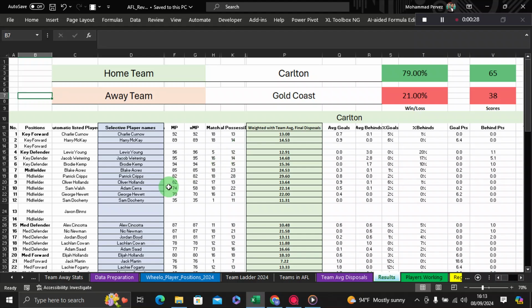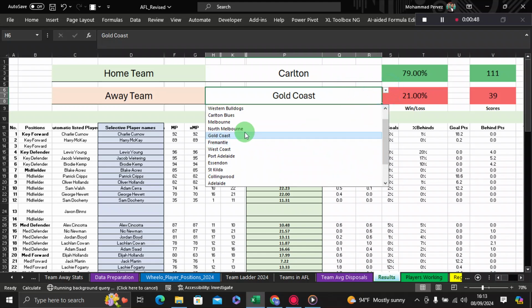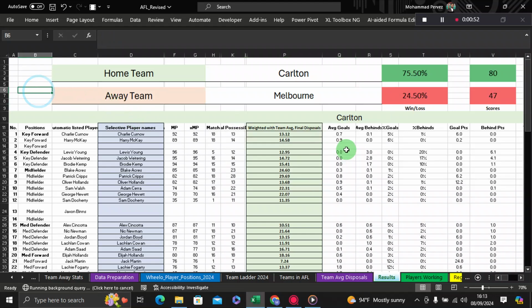You can manually input the players for the matching of the actual roster that will give the real taste of the game, and you will have an extra advantage or extra edge while betting. And you can see here you can also change the teams whichever you want. You can select here Melbourne, and the calculation will be automatically done.